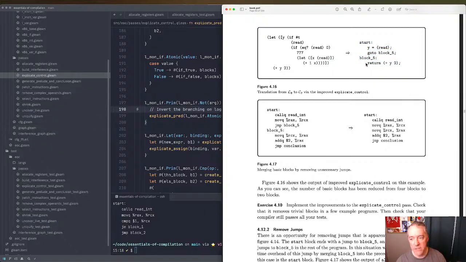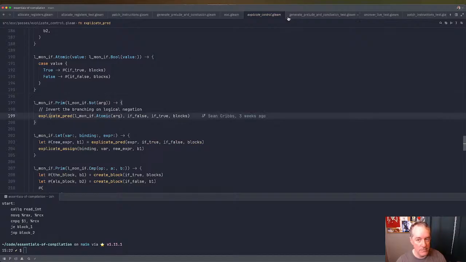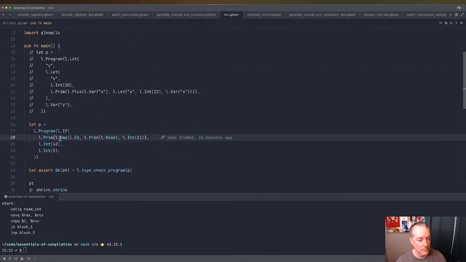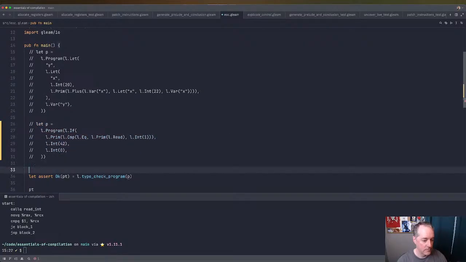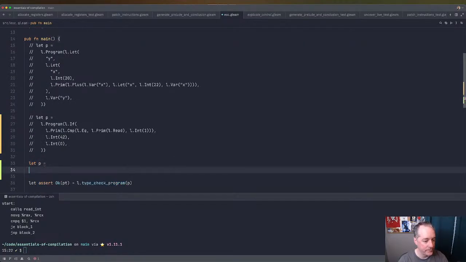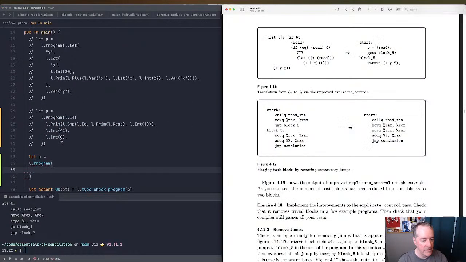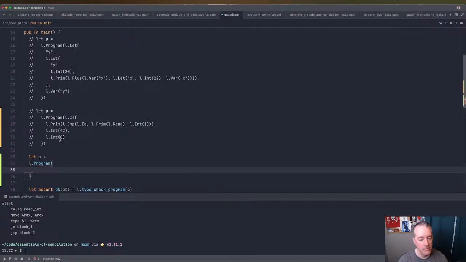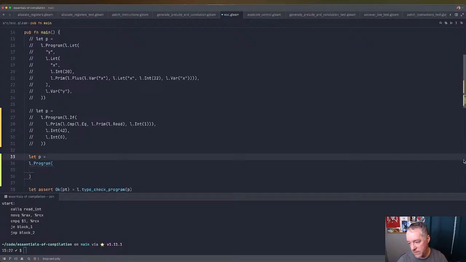yeah, we can see whether this is generating unnecessary blocks. All right, let's make that happen. Okay. So let me get this where I can see both of them.